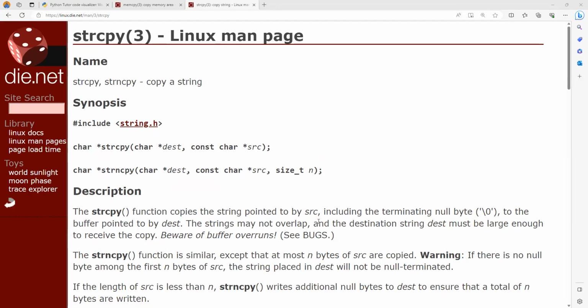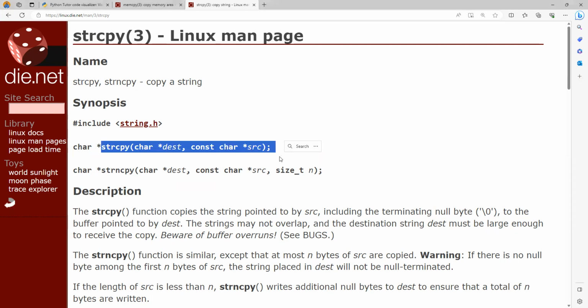Hi, in this video lecture, we will learn the difference between string copy and memcpy functions. A string copy is a commonly used function. It is used to copy strings. And we can see out here, the string copy basically takes two arguments.